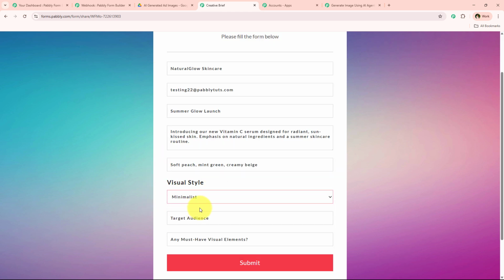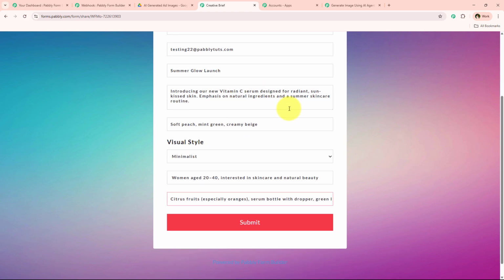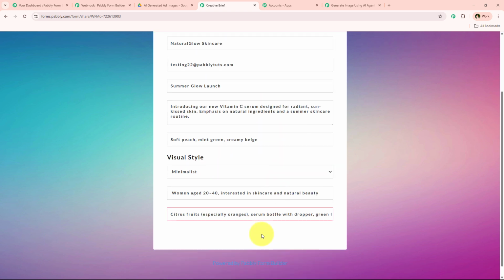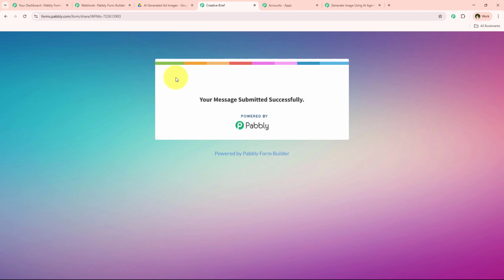I'm going to select the visual style. I'm going to enter the target audience, and then I'm going to enter must have visual elements. And after doing all of this, I'm simply going to click on this button which says submit. And once I click on this submit, it is saying your message is submitted successfully.